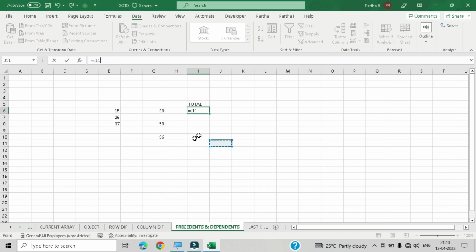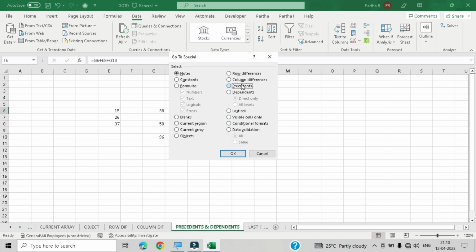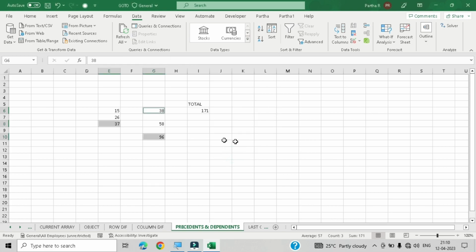Now I'll show you what precedence and dependence are. Now you understand what I am trying to tell you, right? Now we'll show this precedence and dependence. We'll press the shortcut key. Here is the precedence option. If we click precedence, you'll see it will highlight the cells from which this value came, the cells giving the value here, right?